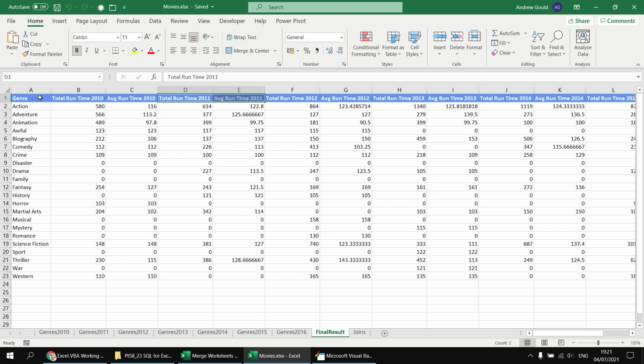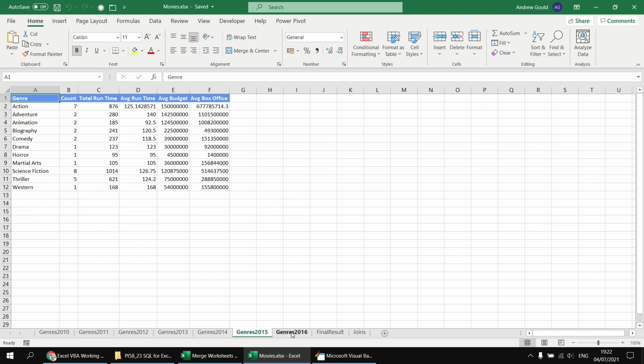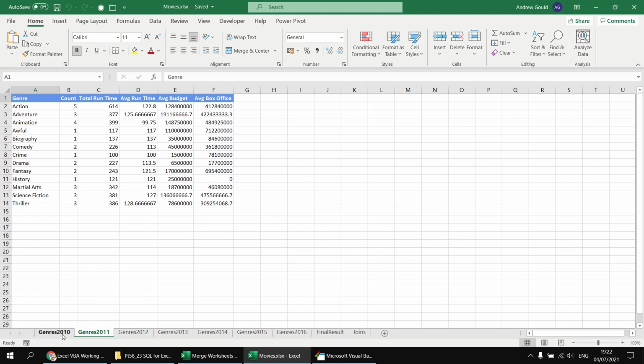Now the trick to getting this to work is making sure that we return all of the genres, because not every single genre name appears on every single one of the yearly worksheets. So as you can flick through these individual sheets, there are different numbers and different names of genres on each sheet. So we've already got the list of genres from the 2010 worksheet. Let's bring in the list of genres from 2011 as well.